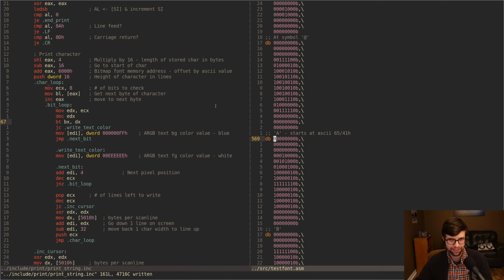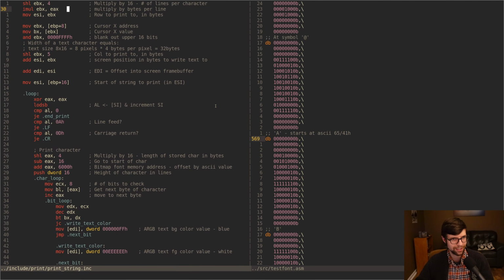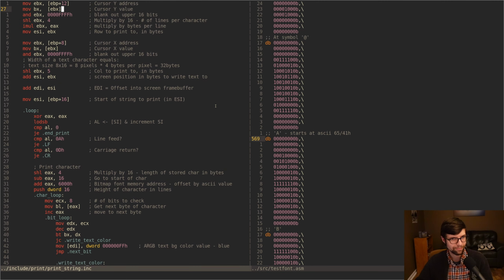So if we get the first byte, this is bit 7, it is not set. So the carry that the bit is copied to, the carry will not be set, so it'll go right here. And it will move the text background color into the 32-bit double word text background color blue. It'll move into EDI, which at this point is referencing the byte space on the screen that we're going to print the character to, since we converted the cursor into the character byte address in the frame buffer.